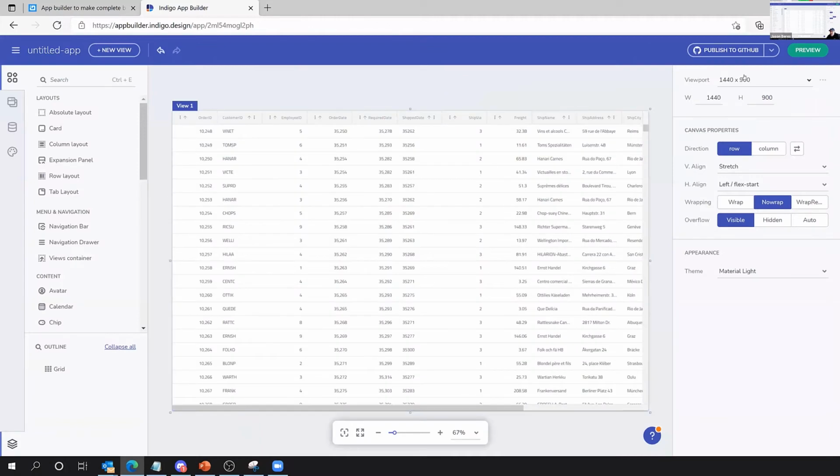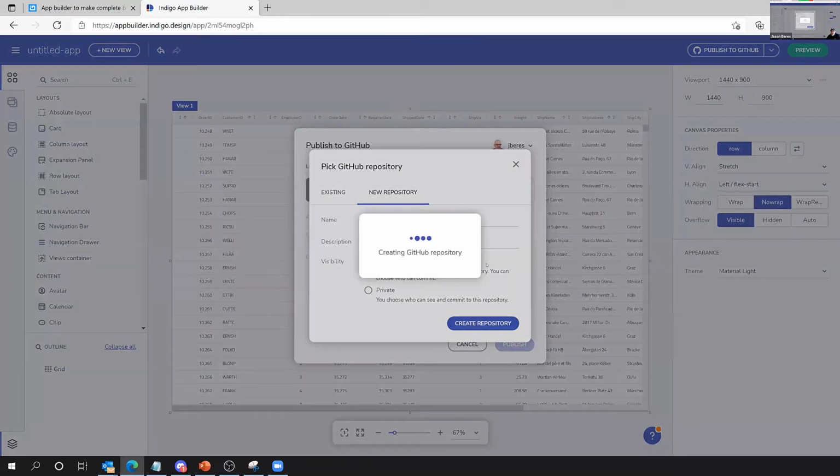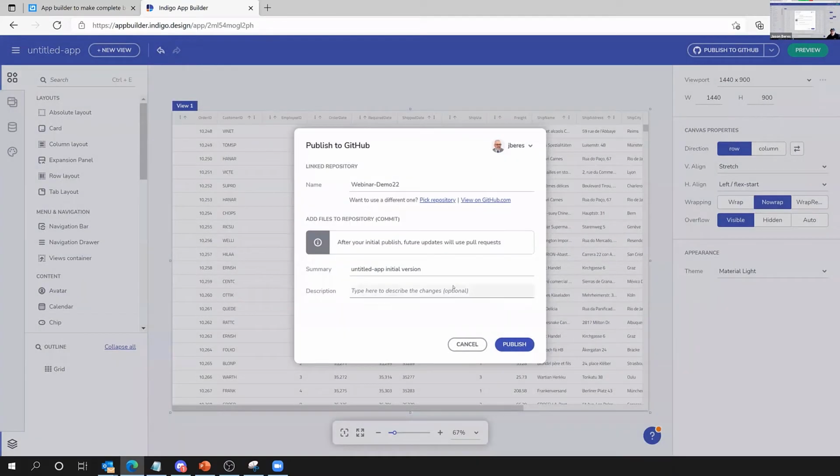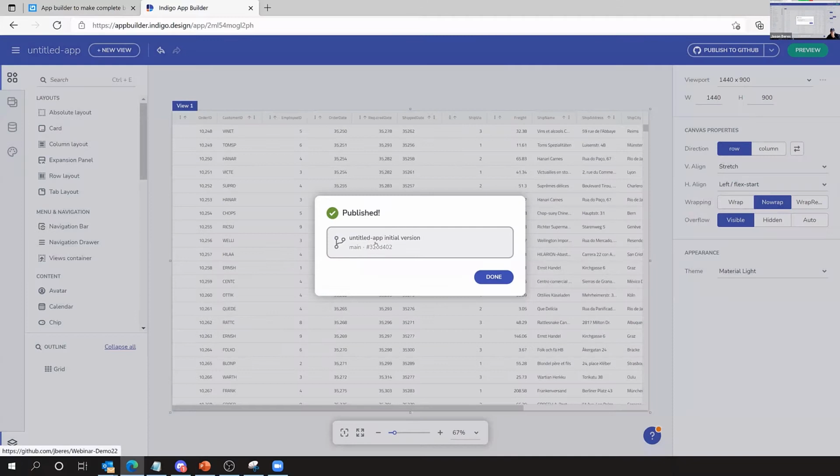So to see how this works, let's publish this to GitHub. Let's call this webinar demo 2. I'm pretty sure that's going to be a unique name. Oh, of course not. How about 22? And we'll create the repo and we'll publish. And of course, this is going up to GitHub. Now you'll see it's published untitled app to GitHub.